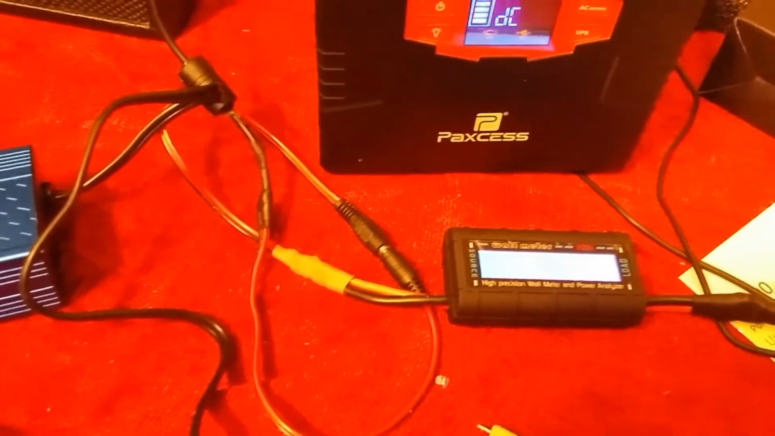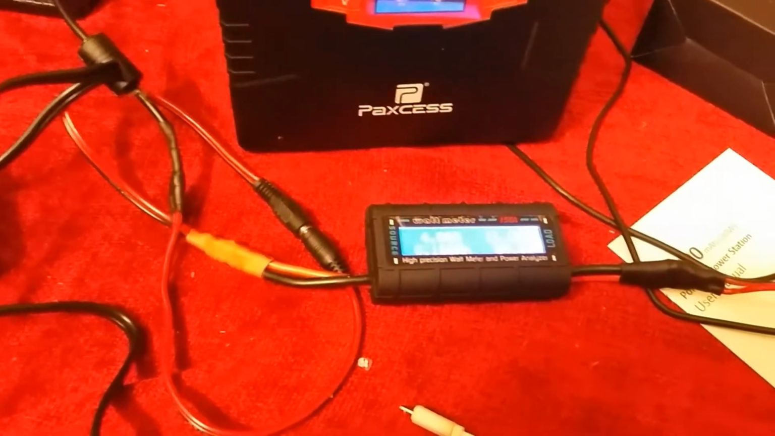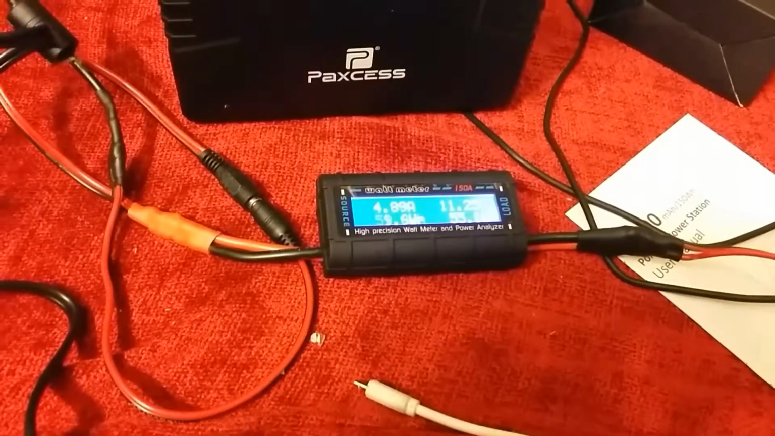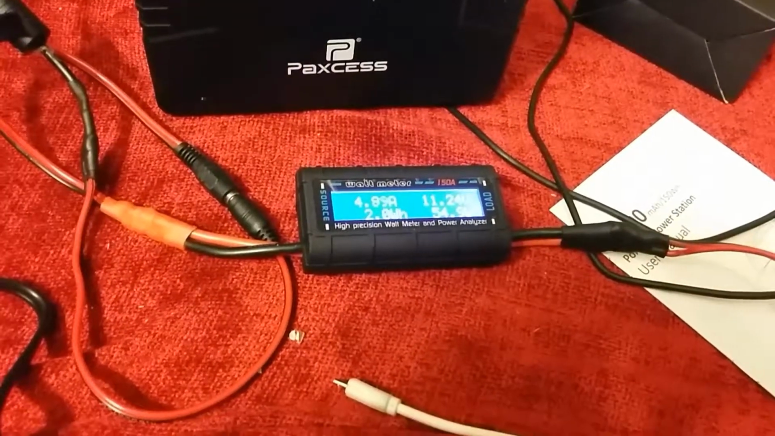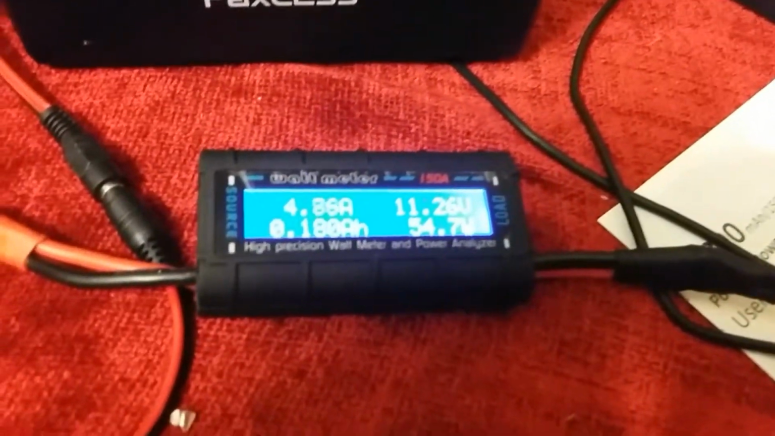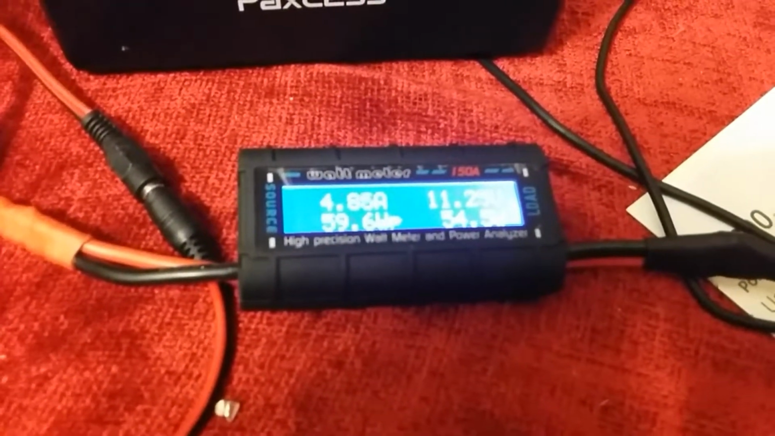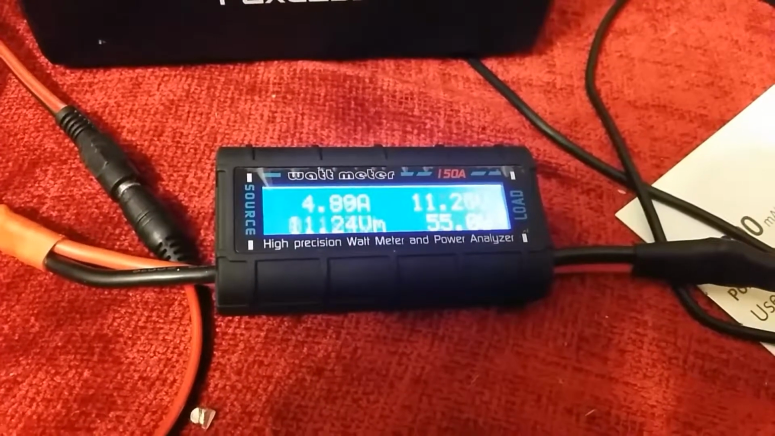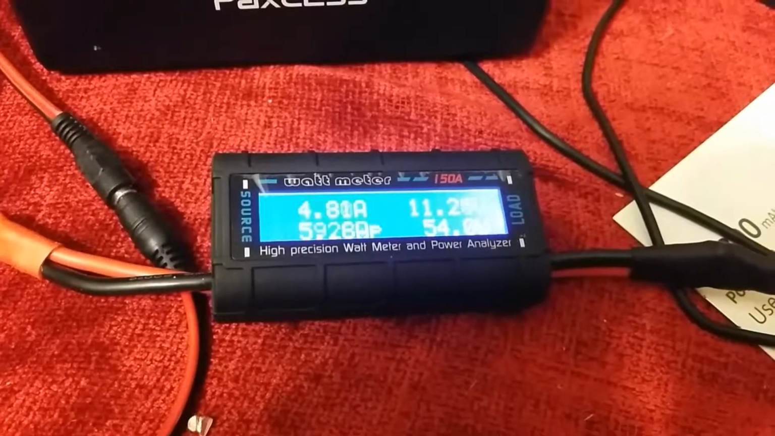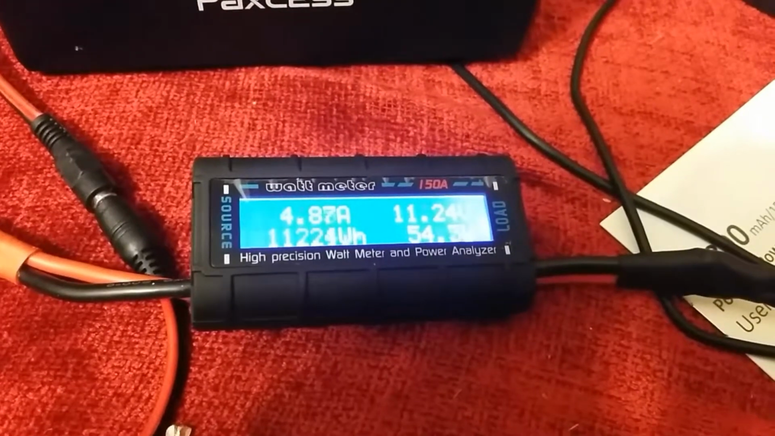AC-DC inverter, or DC to AC, rather, and the Tenergy watt meter, which also gives you all the readout of, I think it's 8 different types of electrical data: amp hours, watt hours, maximum watts, all that good stuff.